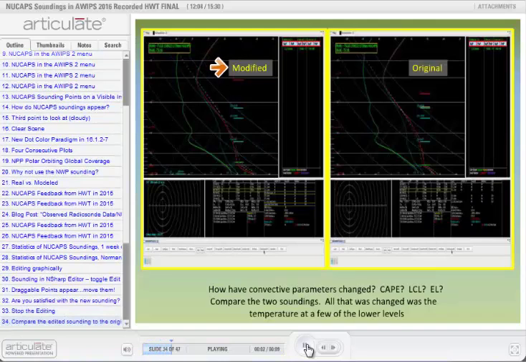Compare the modified sounding to the original. Convection-related parameters such as NUCAPE will have changed. So has the LCL and the EL.